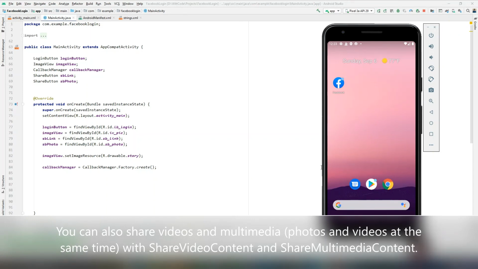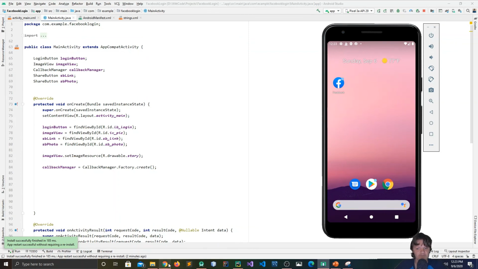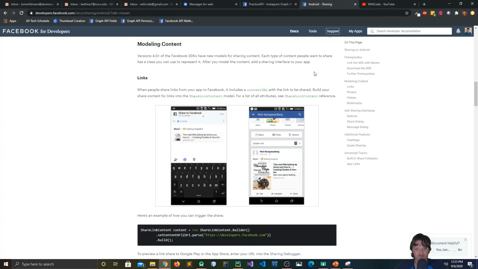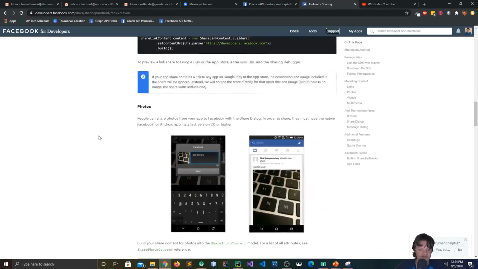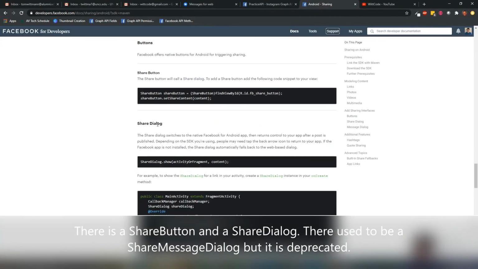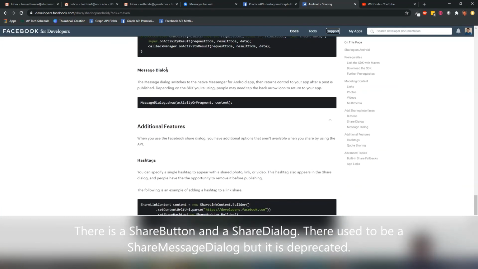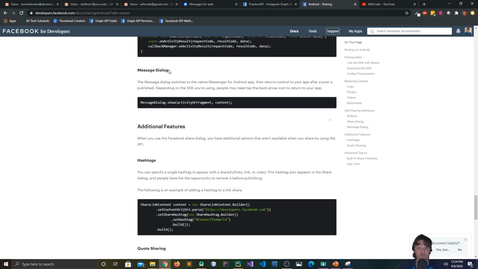Something else to notice is on the sharing Facebook page. If I go back over to this page here, go to Android sharing, you can notice down here it talks about ways of sharing, and you have the share button, which is what we use, the share dialog, which the share button creates, and then it has something, message dialog, here. You should notice that this is deprecated, and I believe it's because they replaced it with the actual Messenger product for Facebook for developers.